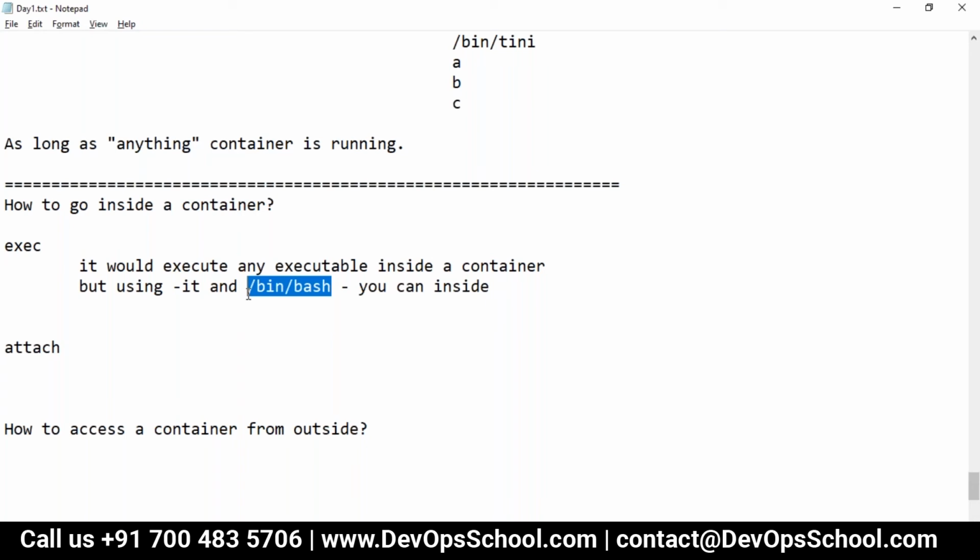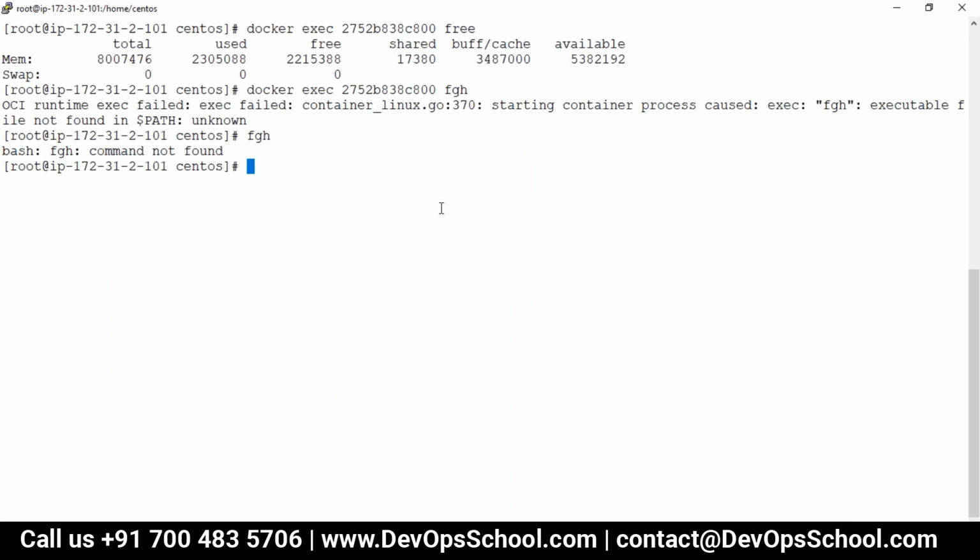Okay, so can we do one thing? Right now you see that I'm on the host machine. So docker exec -it this container and execute /bin/bash, then I will go inside a container. And this command I have run a few times in order to prove what a container is. Where are you right now? You are inside a container.